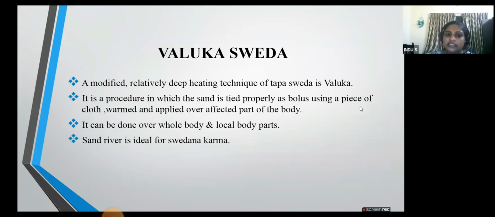So it is a modified and relatively deep heating technique, a type of Taba Sweda is Valuka. In this procedure, the sand is tied in a cloth, warmed up and then applied on the affected part. It can be Ekanga or Sarvanga. If they are having pain only on the neck or back, you can do it on the local area, Ekanga. But if it is like an Amavata, they have it on all joints, and then we can do a Sarvanga or whole body procedure.